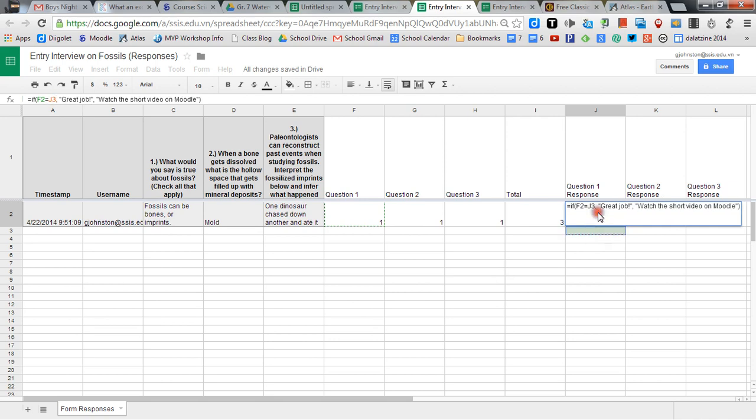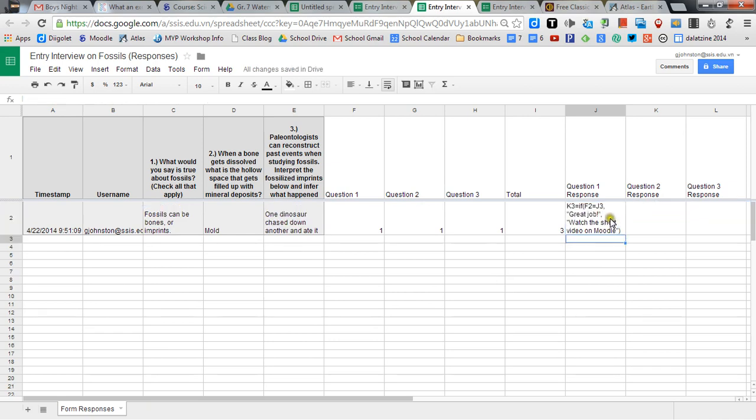So now that I've done that, it says great job. I want to get rid of that extra bit. So, F2 equals 1. So if F2 equals 1, comma, great job, comma, watch short video on Moodle. This is a very simple formula, and as I press return, it should pop up as great job because I have 1 over here in the cell.